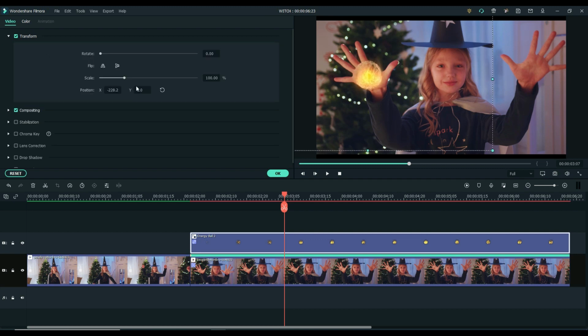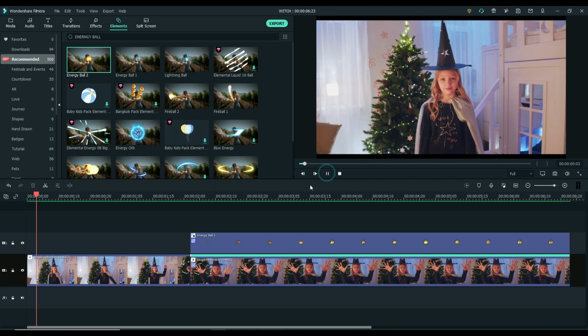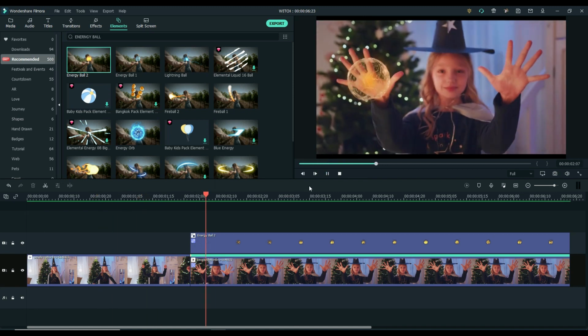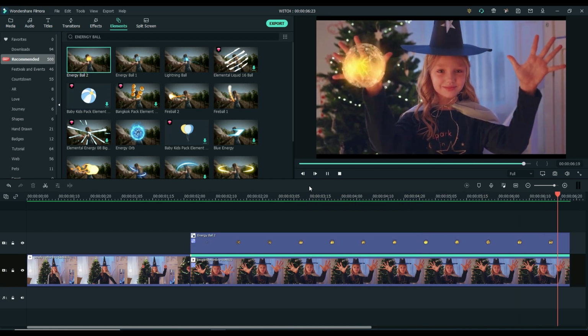It is a bit small so we are going to scale it. Go to transform and scale it around 155. And now, let's see the results. We cannot motion track the footage twice so we are going to export it.